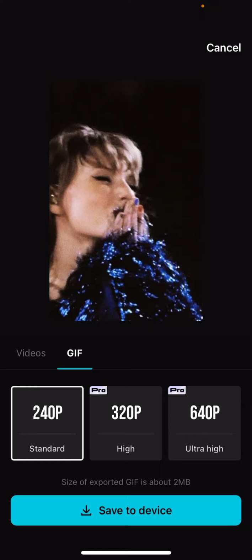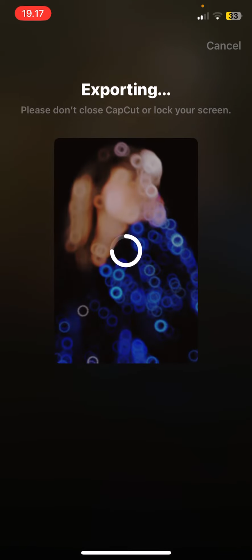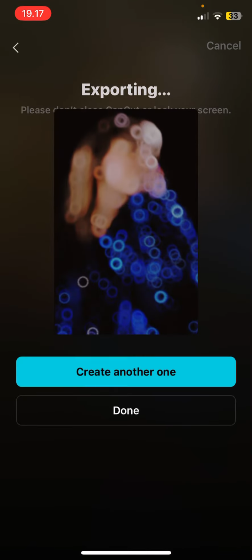But if you want a higher quality GIF, you are going to need CapCut Pro for this. But since I don't, I'm just going to select standard and I'm going to select save to device. And then it's going to be saved as a GIF on my phone, essentially.